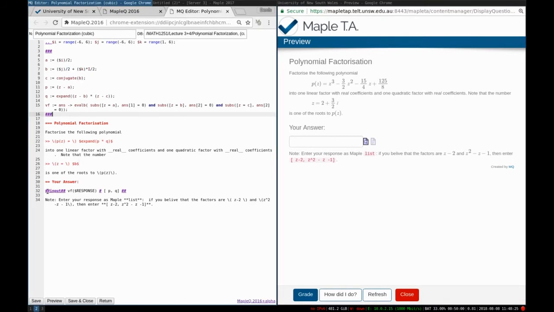Now the final bit here is this line which accepts the student response. So this dollar RESPONSE in capitals, that's what will contain, within Maple.TA, whatever students type in this box. And now this VF function, look at this, it's defined here. That's the one which does the actual verification. It assumes that the response is a list of two polynomials, linear and quadratic. And see what the VF does? ANS is the one which contains this list of two polynomials.